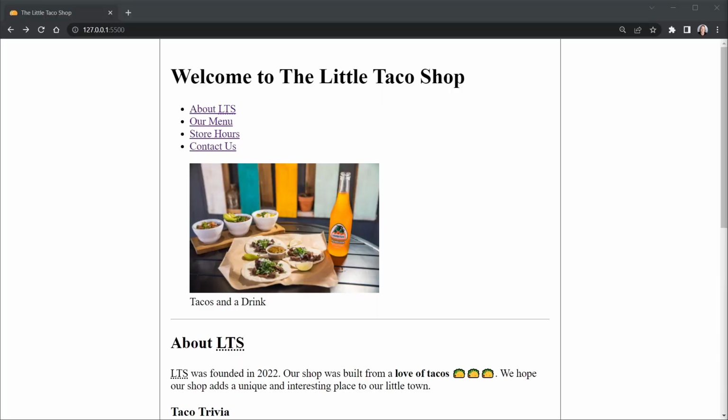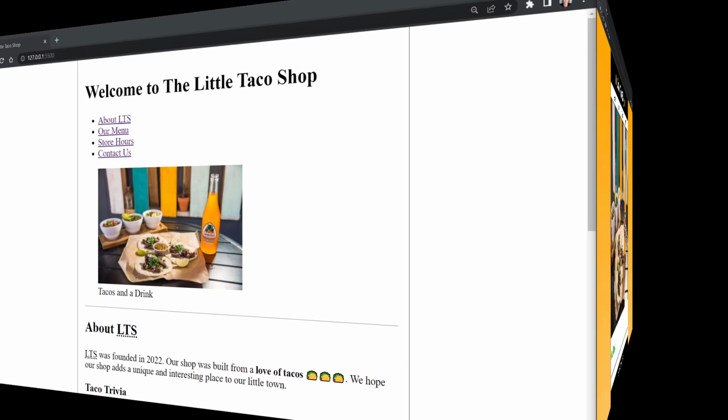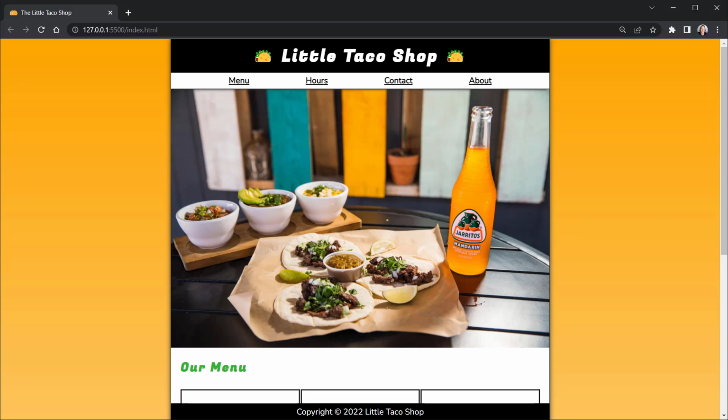Welcome to the final project of this CSS for Beginners course. At the end of my HTML for Beginners course, we built a full website for the little taco shop that you see here. It's a basic website with very minimal CSS applied, but it provides a great foundation for our CSS final project. We're going to take this basic HTML website and turn it into this modern website with responsive design by applying much of what we've learned about CSS.